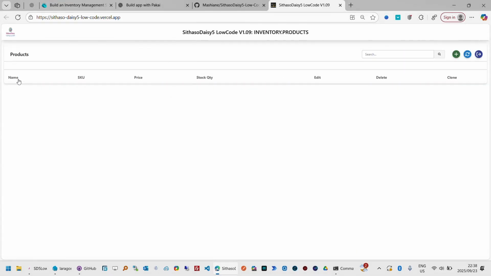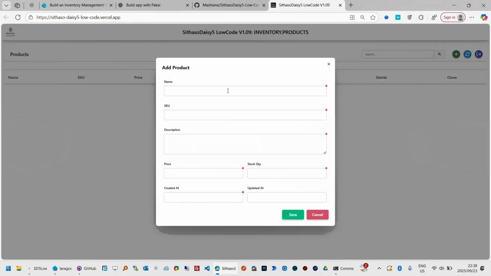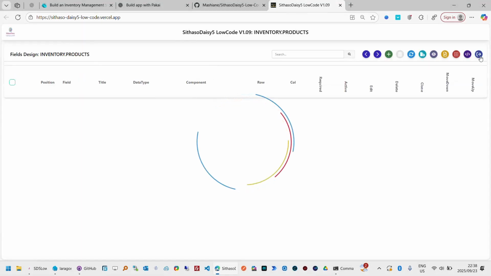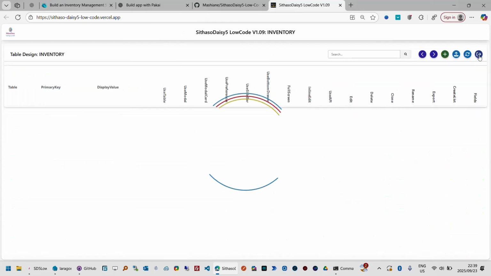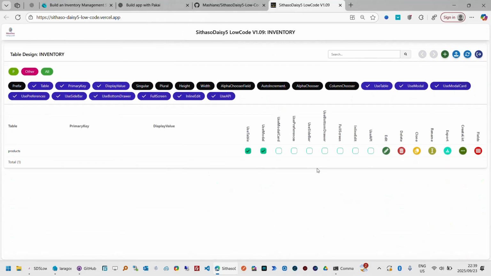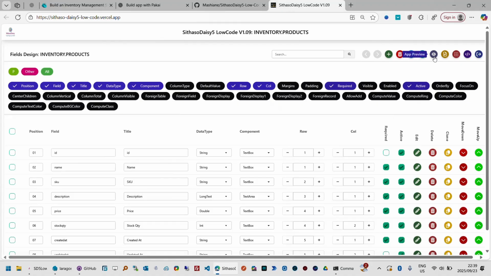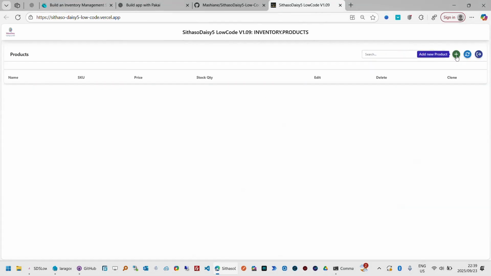So let's preview. You have a name, SKU, price, stock quantity, and then you'll have your edit, delete, clone for your records. And then when you do your add, this is how the model will show. Okay. All right. Cool. And then you can save your records. Now, let's say that you want this to be shown on the sidebar. So what you need to do is just go there and say sidebar instead of model card. And as a result, it's no longer going to show as a model. It's just going to slide from the right.